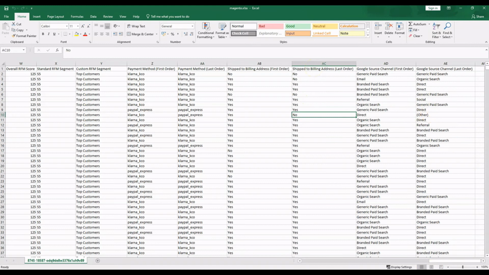And then what we did as well for this Magento site is we pulled through the Google source channel. So we exported all the order IDs from Google Analytics with the source channel next to that. We then VLOOKUPed into the order CSV to basically add an extra column for Google source channel based on the order ID. Obviously, you can use things like Google's Data Studio as well if you're a bit more advanced to do things like that.